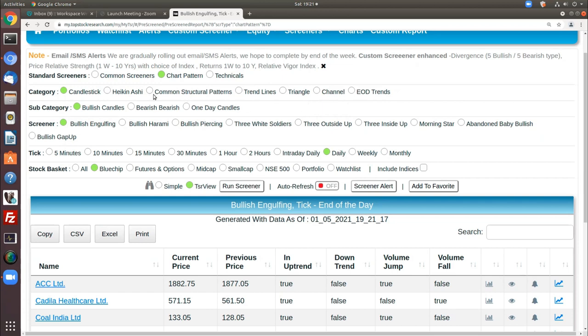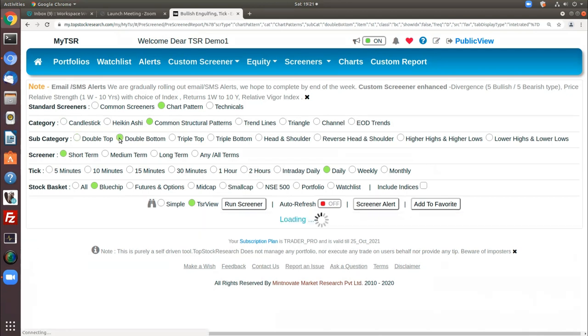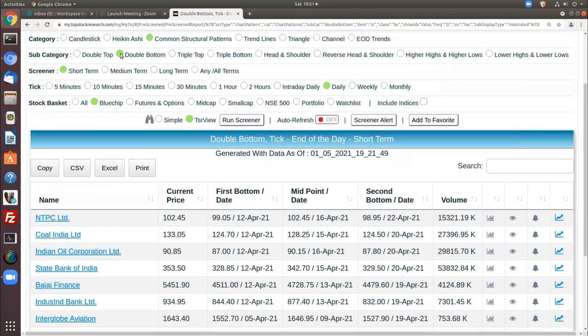The double bottom screener is available in common structural patterns. Once we click there, we have the option of a subcategory, which is double bottom, double top. Let's click on double bottom since we are interested in it. In double bottom, you have an option of short term, medium term, long term, and also an option of all the terms. So let's say you are interested in any double bottom pattern, short, medium, or long term, you can choose over here.